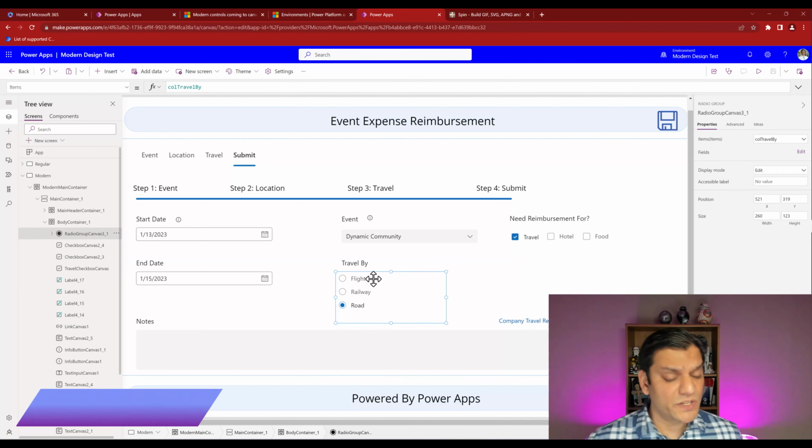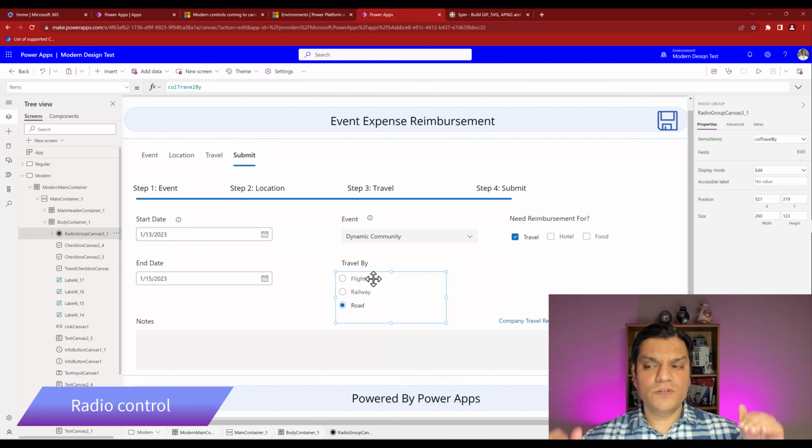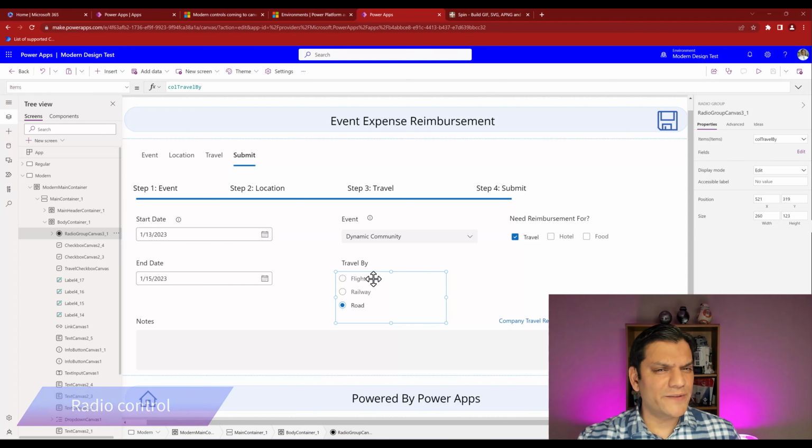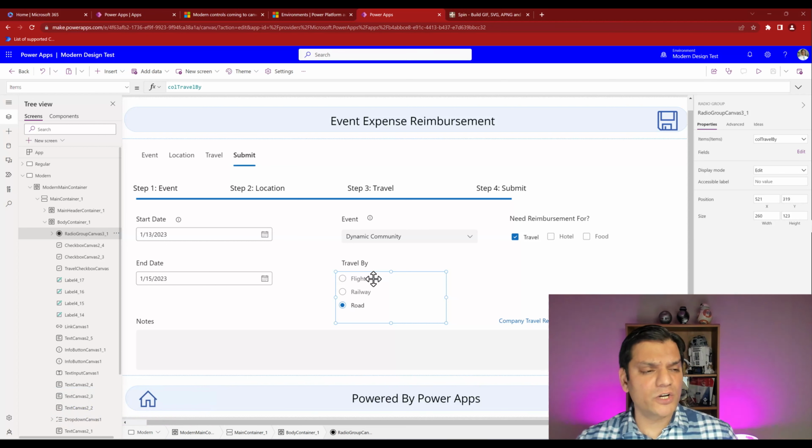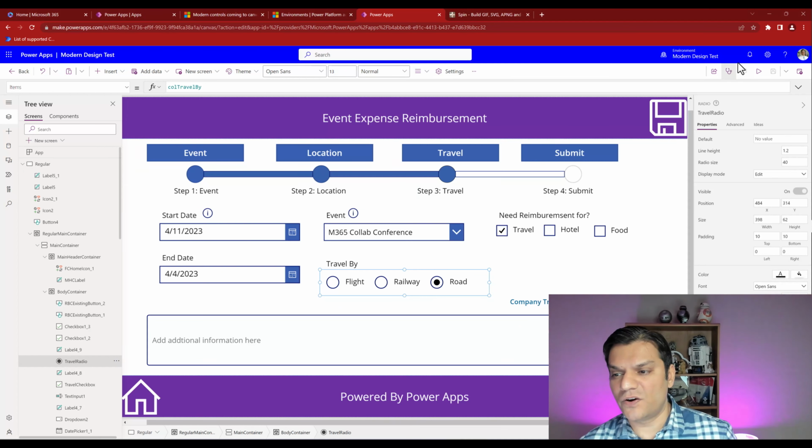Now I want to switch over to the radio controls. In the radio controls currently, remember this is in preview, which you're opting into to test, I was only able to put them in a vertical way. I could not put them in a horizontal way. I searched through all of these properties, and it did not have the option to switch them over to horizontal. Just so that you know what I'm talking about, in the regular one right over here, you see I was able to change that into horizontal.